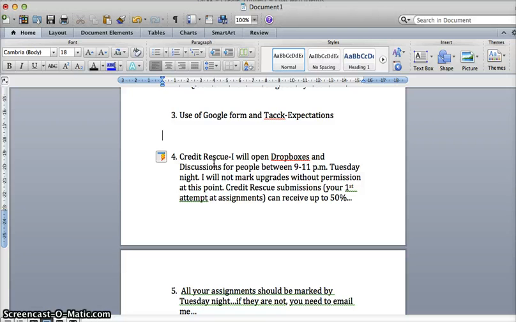I'm going to open all Dropboxes and discussions for people between 9 and 11. That's not to say you're going to get full marks for them, but it also means that you can get up to a 50%, which is a huge amount of marks if you've, let's say, missed 4 or 5 assignments, and you can get them all in, because instead of losing 40 points, you might only lose 20, which is a huge difference in average.